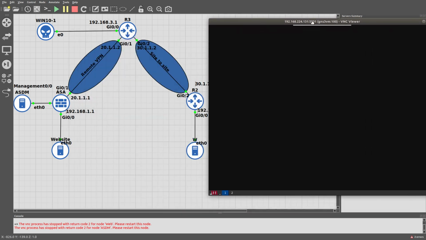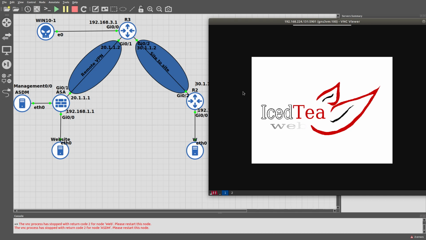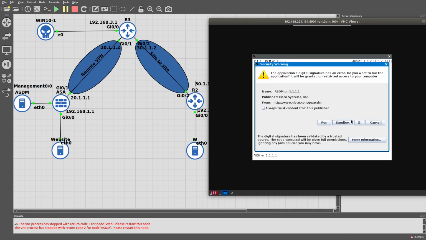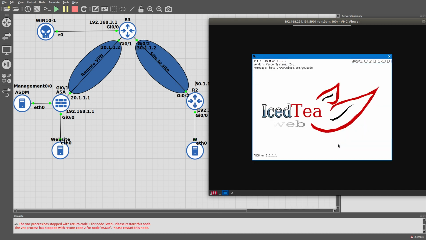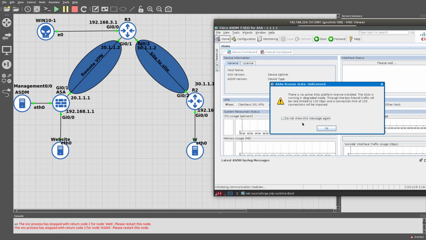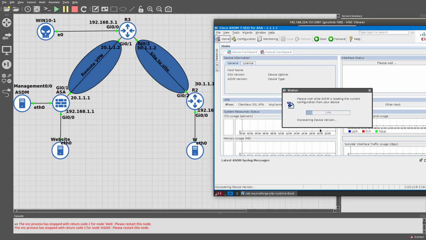Here we go. So let's go ahead and connect to it. And you're going to see how much faster it is to configure an SSL clientless VPN connection from the ASDM instead of a site-to-site VPN, which takes a lot more CPU, a lot more configuration, and a lot more maintenance than just a clientless SSL remote connection.